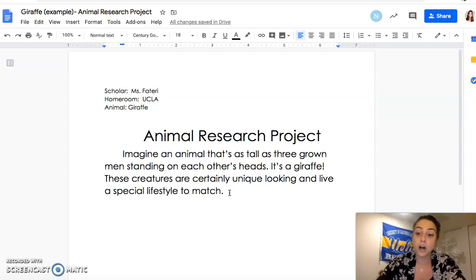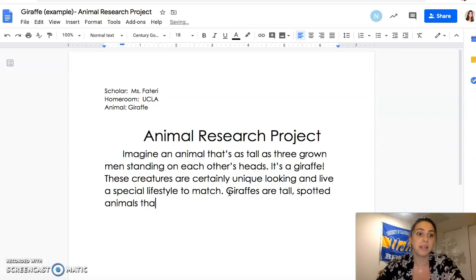I want to say they're tall, so why don't I say with giraffes first? Giraffes are tall. How else do they look? A little bit more about their appearance. What else should I add? Spotted, that's a good one. Animals that, how about I say where they live? Live on the savanna in Africa.